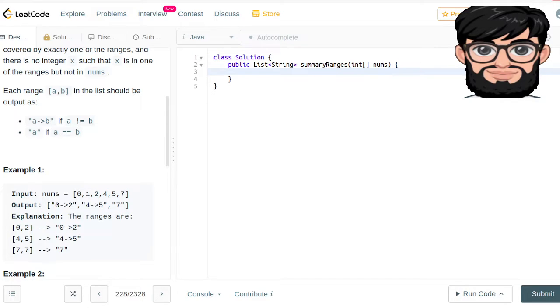That being said, we're going to have a list of strings which we're going to be returning. New array list.